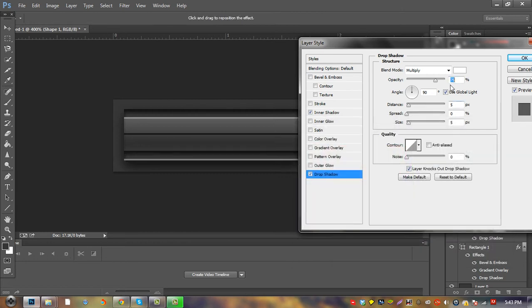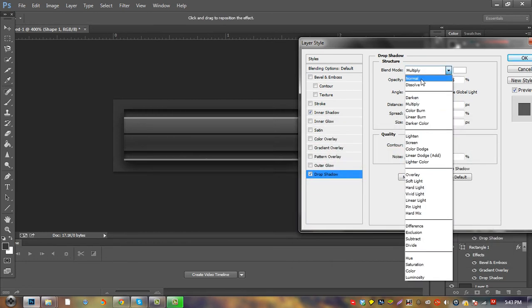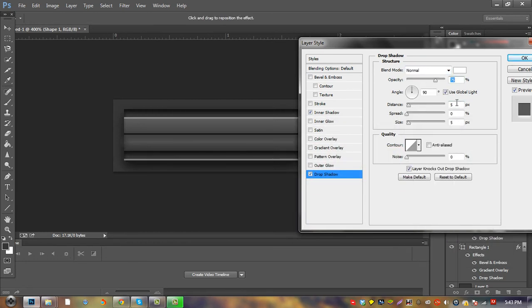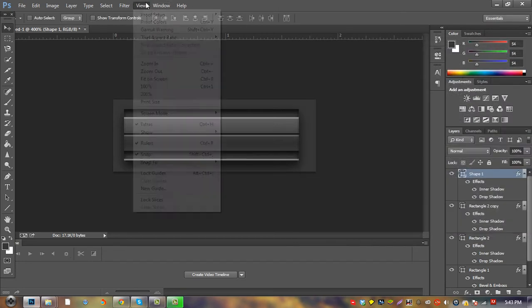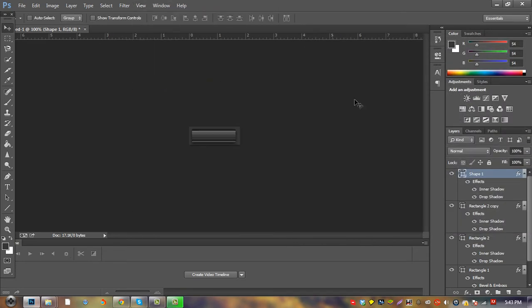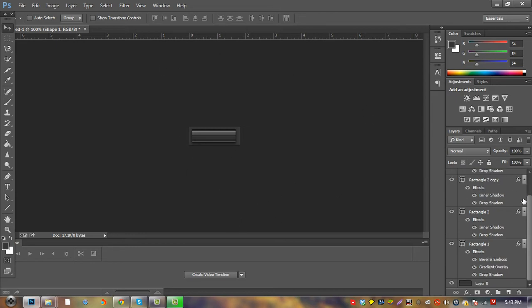You want to put it to white, and then you want to go to blend mode, normal, and then distance 1 and size 0, and then you want to cut the opacity down. I put it to 18, and then I'm going to zoom back out to 100%. And now you got the basic user bar itself. Let me position this a little bit to the side.